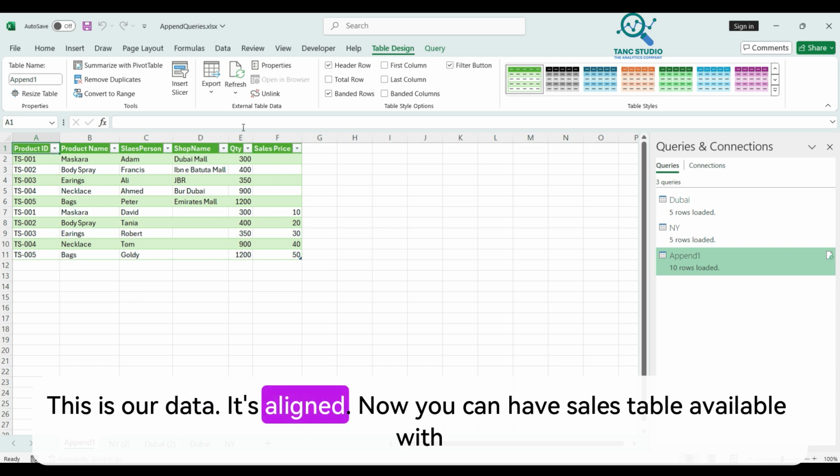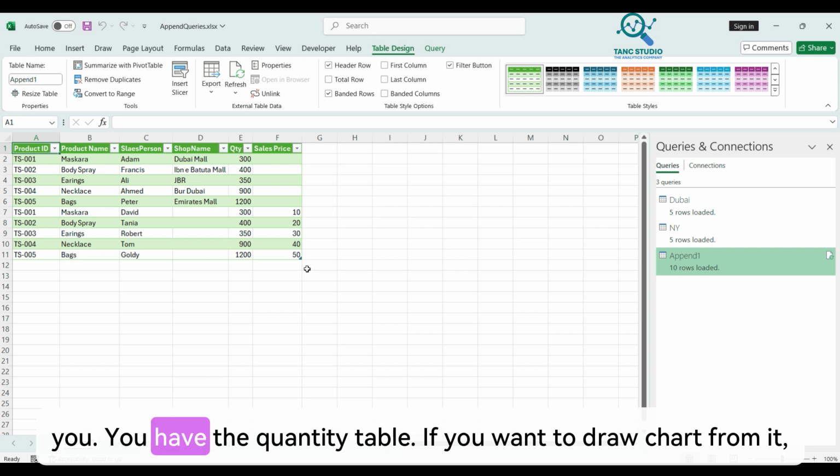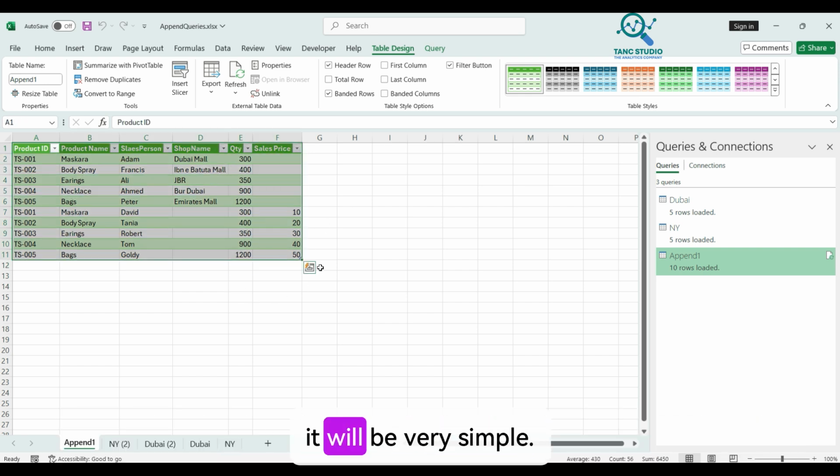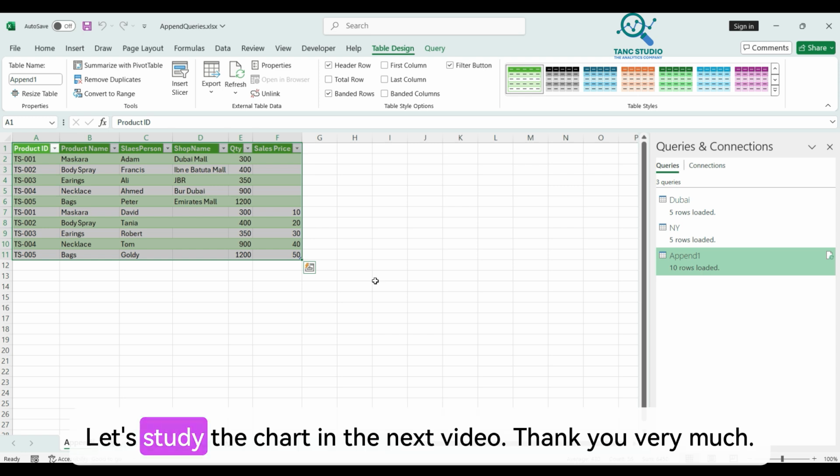You can have the sales table available with you. You have the quantity table. If you want to draw a chart from it, it will be very simple. Let's study the chart in the next video.